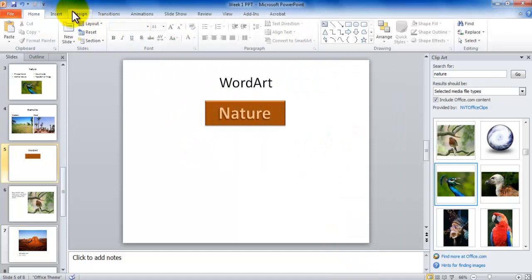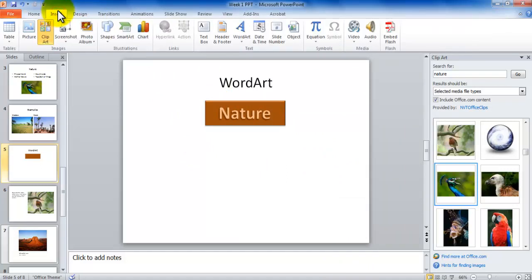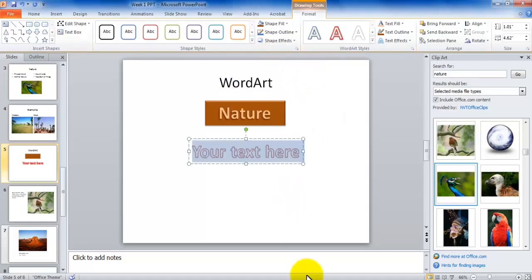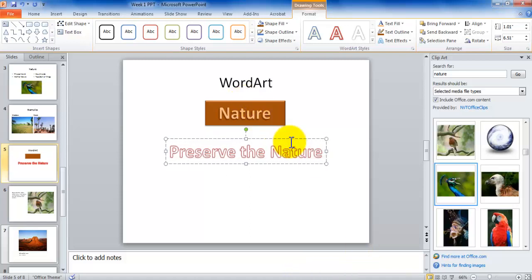Let's throw in another WordArt. So I'm going to click the Insert button. I'm going to click the WordArt. I'm going to choose a WordArt here. Let's say if I pick this time this one, the outline text. It doesn't have any fill color to it. And I'm going to type over here, preserve the nature. Okay, so this is the text.